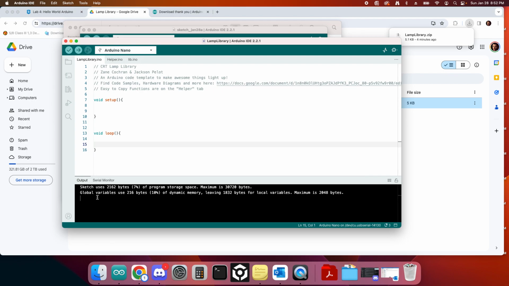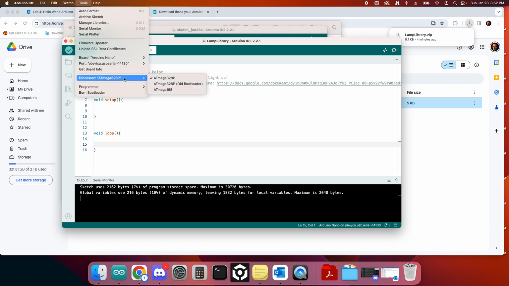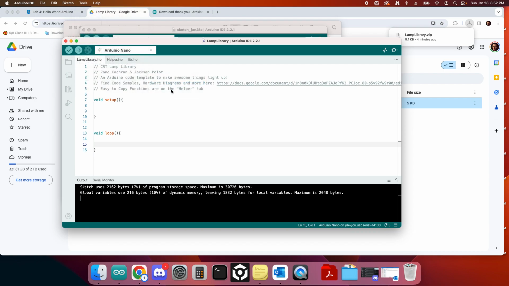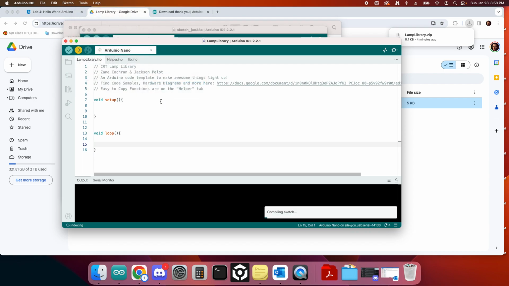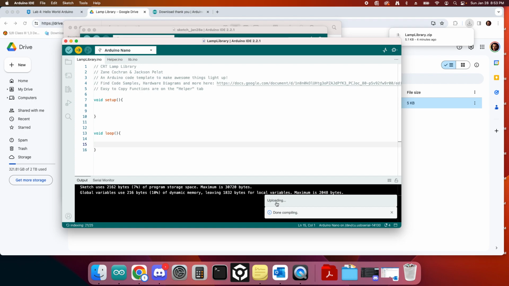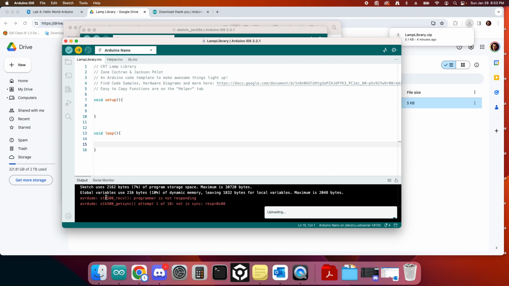You may get some red text here. It says it was not able to upload. If you get that error message, come over to Tools, come over to Processor, and instead of this ATmega328P, you can try this ATmega328P (Old Bootloader). So if you were to select that and click upload, it would compile the sketch. It would try uploading. Now in this case, mine may not be successful because, see, it's not responding, not in sync.